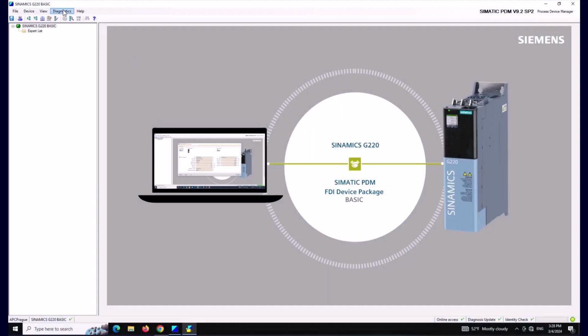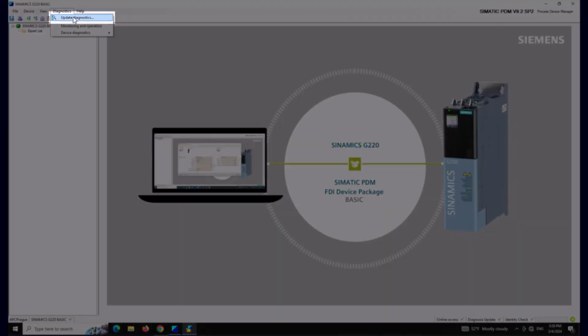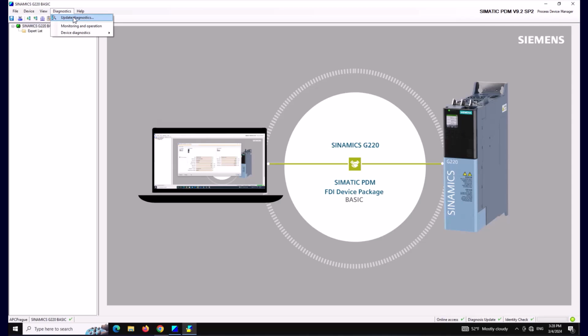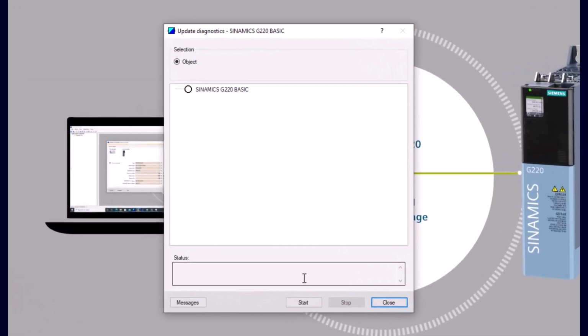To establish the online connection to SINAMICS G220 device and to check the communication status between the device and PG-PC, select first the Update Diagnostics option from Diagnostics menu. Click on Start and wait until the indicator of connection changes to green.